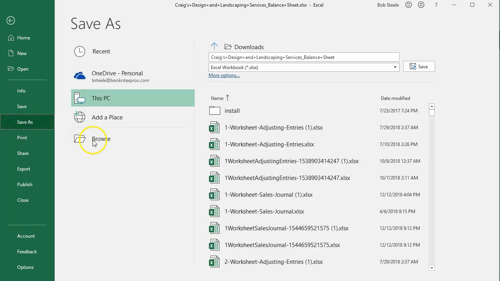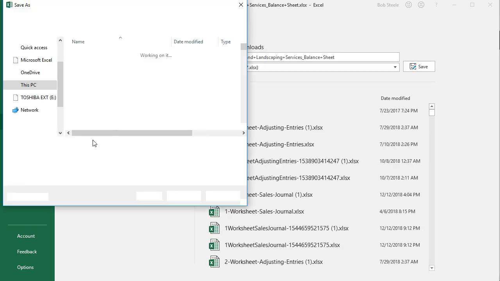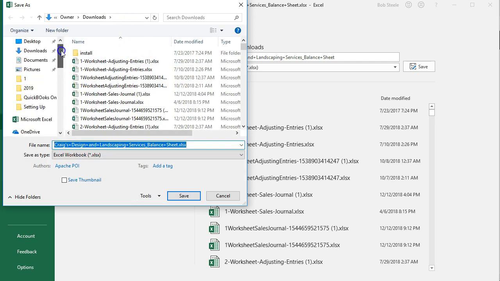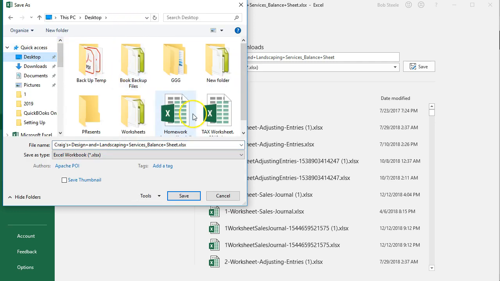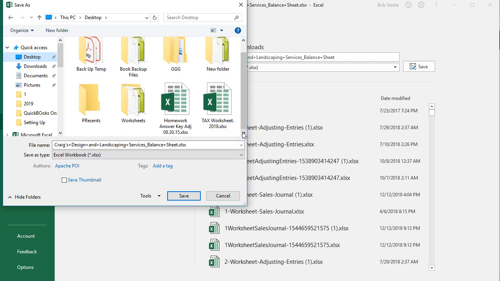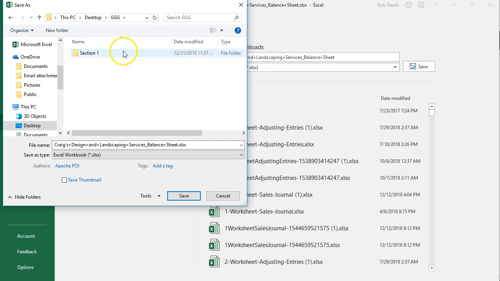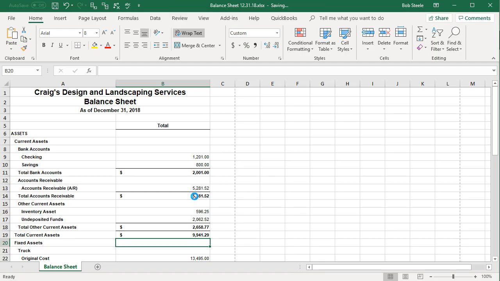We'll go to the browse. So we're going to browse. And then we'll go to the desktop. So we'll scroll up. We'll go to the desktop. And we're going to Get Great Guitars, GGG, section 1. And once again, we'll say it's the balance sheet. We want balance sheet 12.31.18. I'm using dots because we can't use dashes in Windows typically. And so there we have that. So now there's our two items that we have saved.